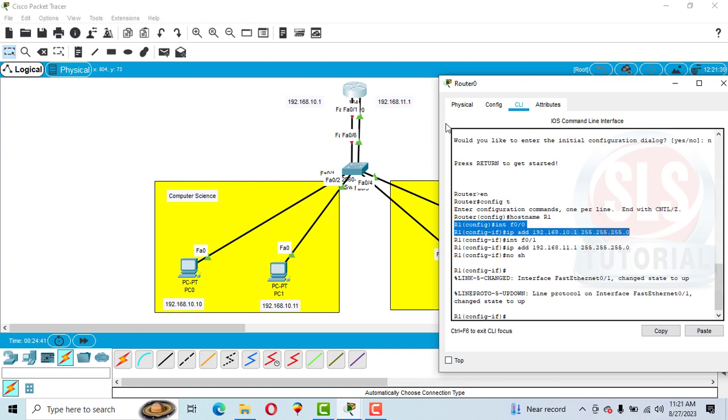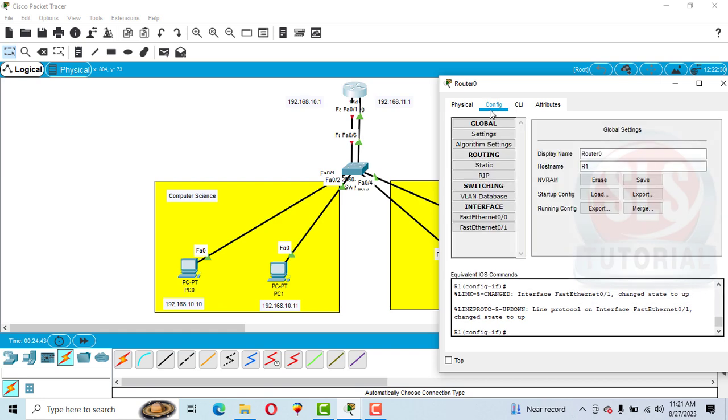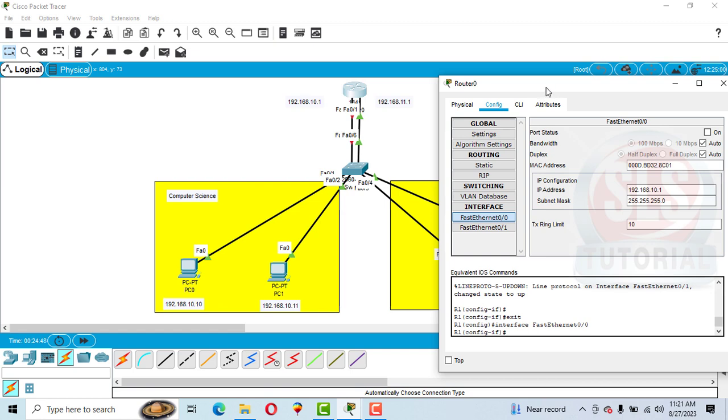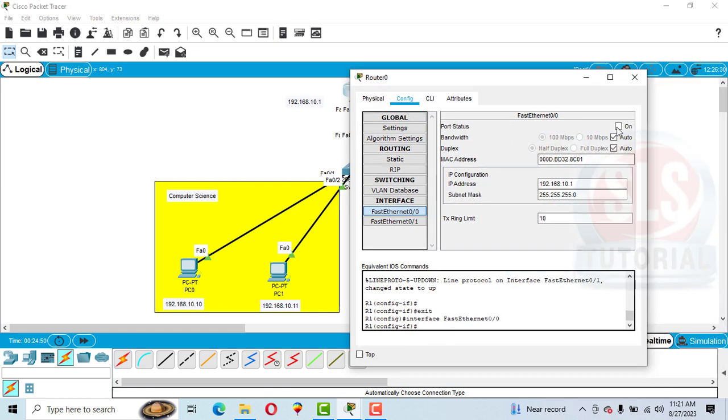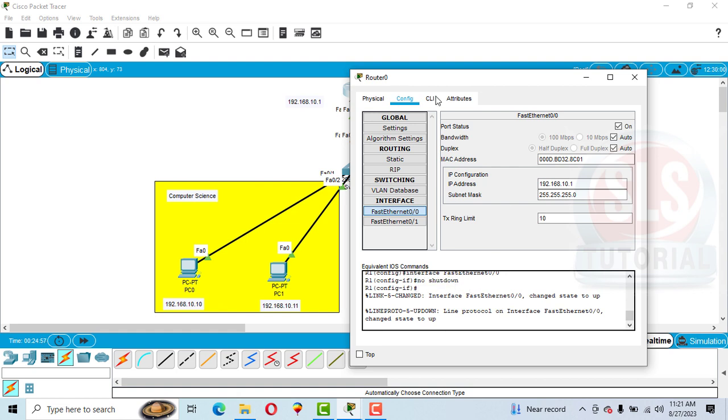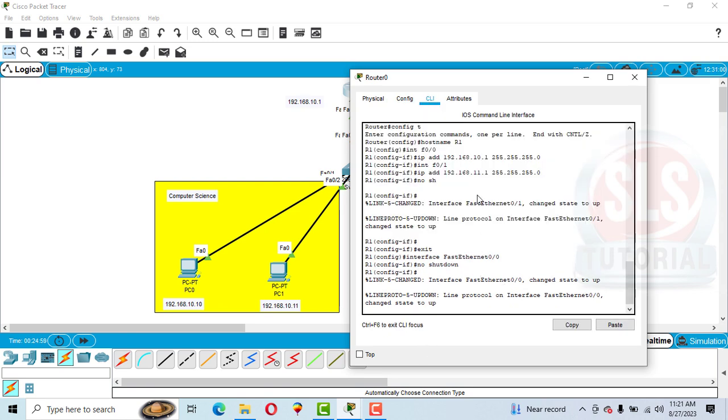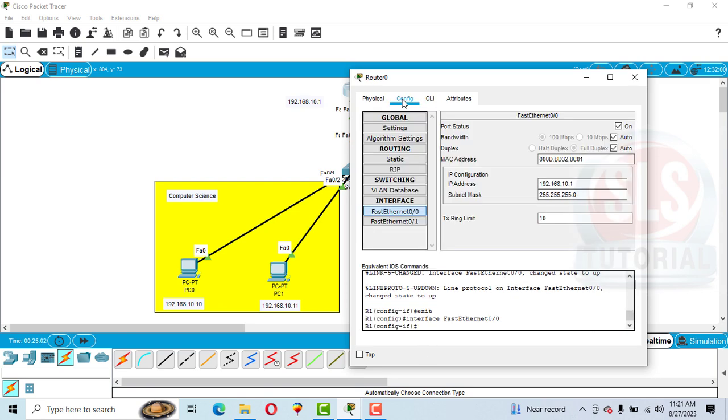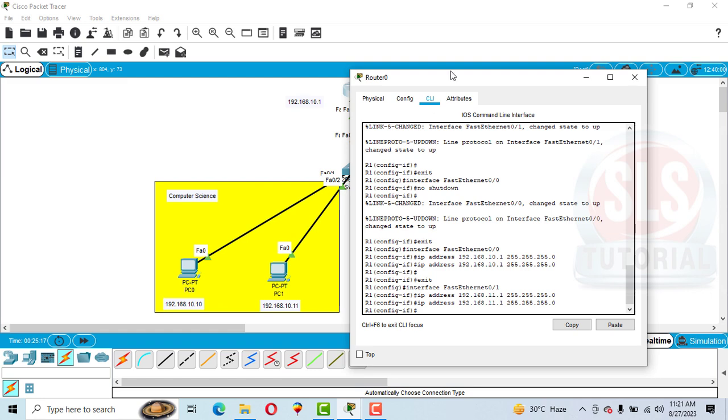So we can change the status by using the user interface, write a config and then f0/0. So here you can see the port status, enter here, and then here you can see the command no shutdown. Okay, you can write the command here, and you can also use the user interface and write the IP address here and the subnet mask here, and also you can see the IP address, subnet mask and the port. So go to CLI.